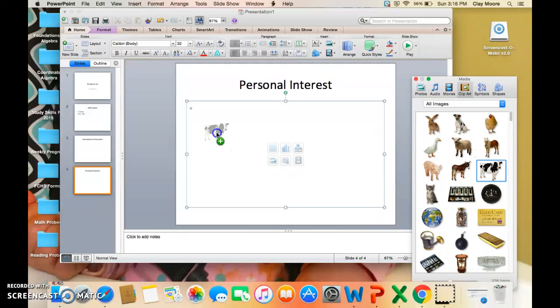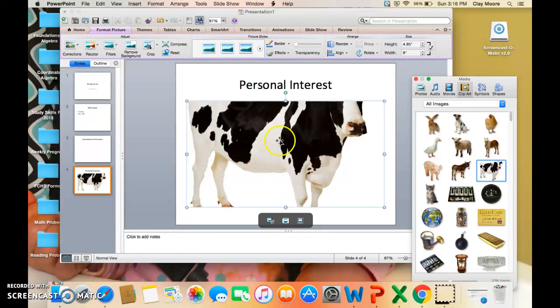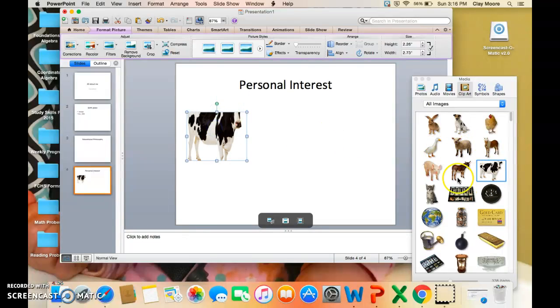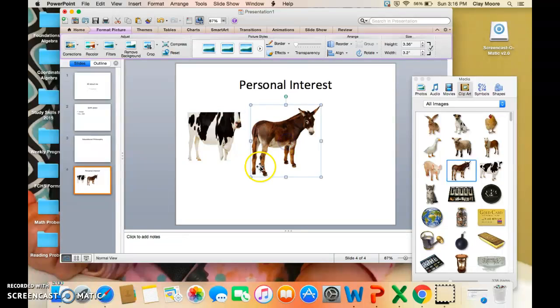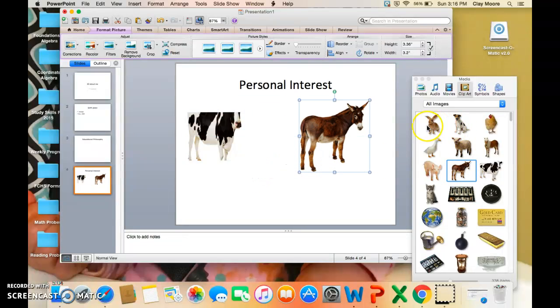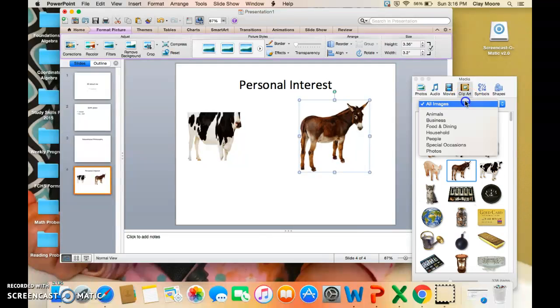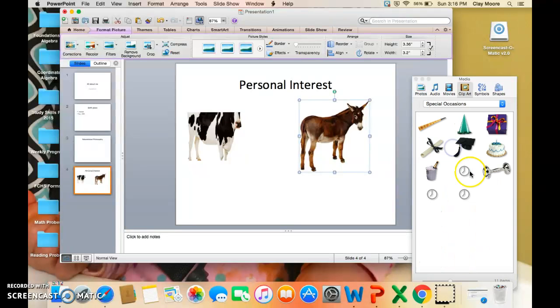You can simply click them and drag them into the picture, and your pictures will appear, and you can size them up to fit in your PowerPoint accordingly. Okay, so I'm picking some cows and some donkeys and things like that because I farm. That's some personal interest. So let's say that you may not be interested in any of these pictures that's been provided. You can click on all images and go to special occasions.